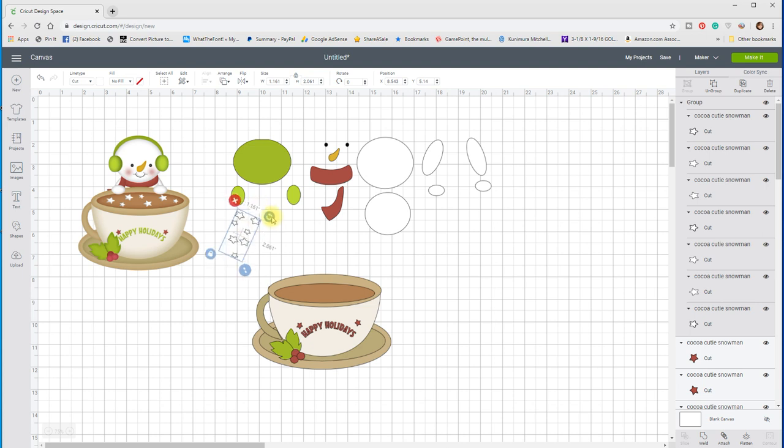At this point, it doesn't matter about these. They're going to go in here and they're going to cut individually. So I'm able to place them wherever I want to place them once they cut. So I'm going to put them right there because that's where they go.